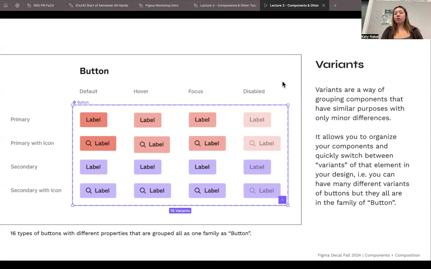And you can also, if you paste this main component anywhere, like one of these buttons, switch that out for a different variant. If you decide this is going to be disabled on this page, you can quickly do that without having to edit everything again.